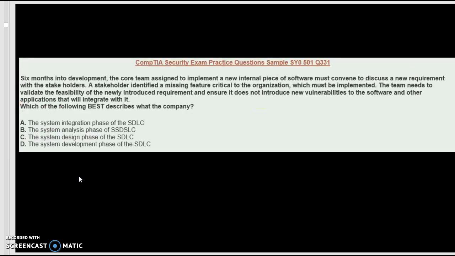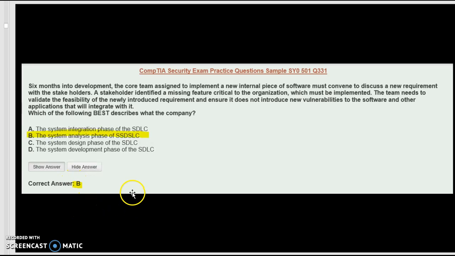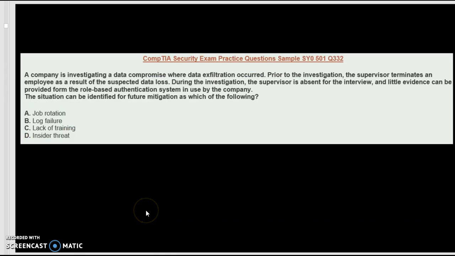Six months into development, the core team assigned to implement a new internal piece of software must convene to discuss a new requirement with the stakeholders. Stakeholders identify a missing feature critical to the organization, which must be implemented. The team needs to validate the feasibility of the newly introduced requirement and ensure it does not introduce new vulnerabilities to the software and other applications that will integrate with it. Which of the following best describes what the company desires? I don't know, I didn't really finish that sentence. But the answer is the system analysis phase of the SDLC. You're analyzing, basically. Remember that part.